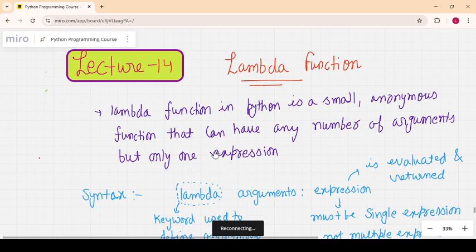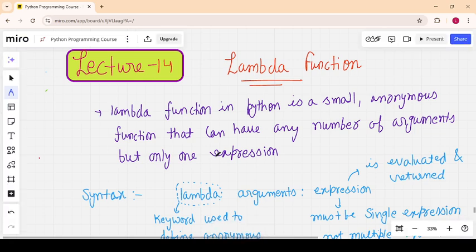In this lecture, I will discuss lambda function. In the previous lecture, I discussed the function, what is the function and how to use this function. I also used the concept to build one simple calculator.